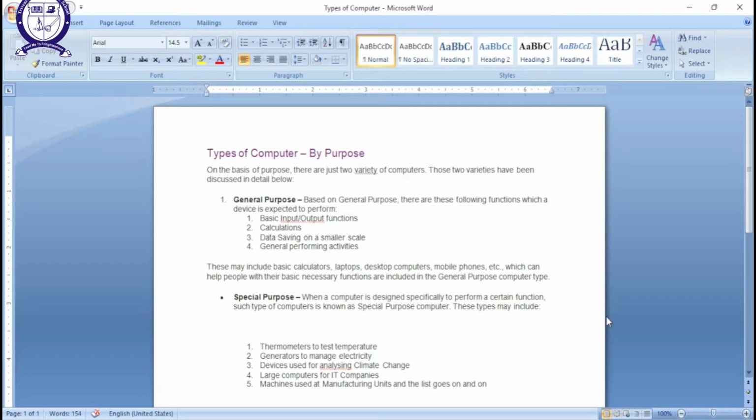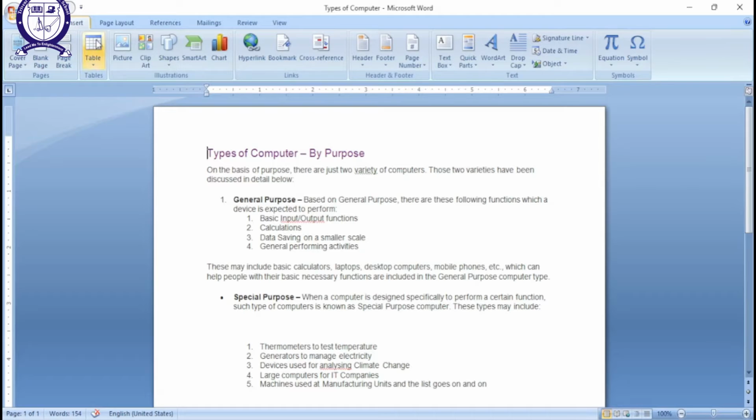This is a document page which I have already created. I have written something about types of computer. So we will learn how we can insert graphics in our document. Initially we can insert either pictures or clip arts. If you want to insert a picture, you can insert it from your computer. So initially you have to click on the insert tab. This is the insert tab. When you click over it, in the illustrations option there is a picture option. You have to click over it and you will see a dialog box appear.